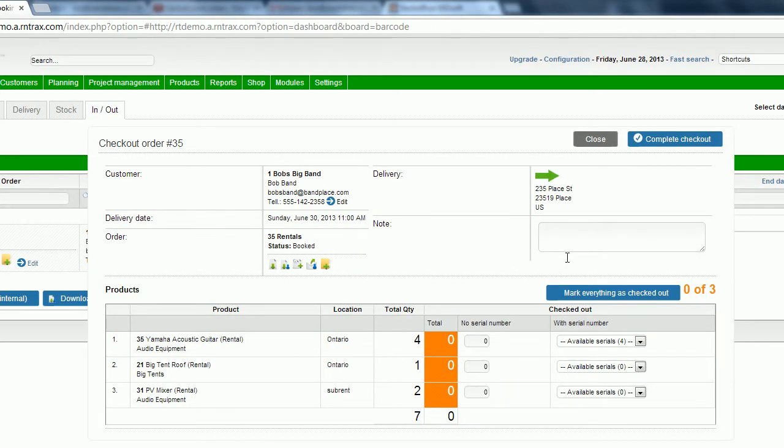Here, all you're going to do is scan your products and it's going to check them out for you. That's the beauty of having the barcode, but we're not going to limit you to having to have the scanner. You can also manually check them out as well. We'll see in this screen that we have our customer information with the delivery date. We have our order where we once again have our action icons. We have the delivery location and note.